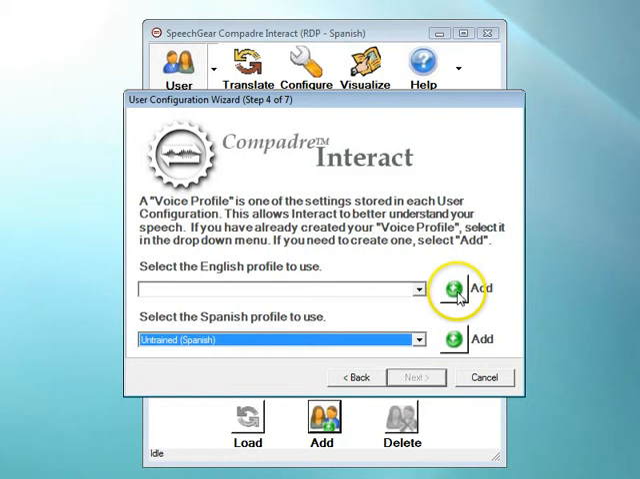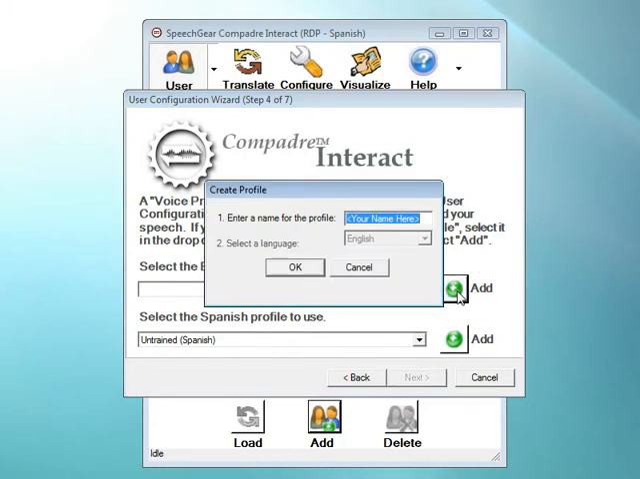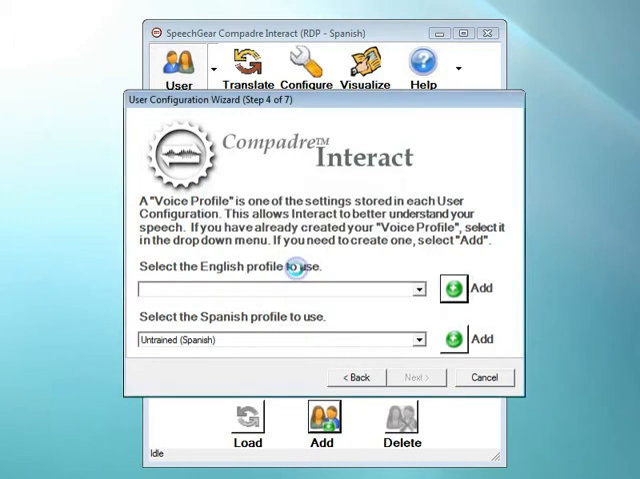To create your voice profile, simply click on the Add button and Interact steps you through the process. Enter a name for the voice profile, something like your initials. In this case, I'll name the profile JMR. Once you've done that, click on the OK button to continue.